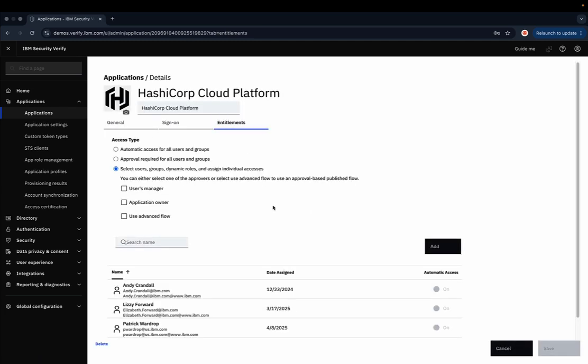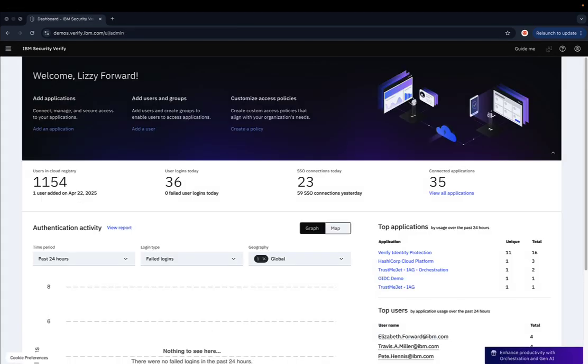That concludes our demo. Thank you so much for your time and attention. It was great to show you the integration between HashiCorp Vault and how DevOps and HashiCorp users can seamlessly log in via IBM Verify and rest assured that their logins are secured and monitored for potential threats.